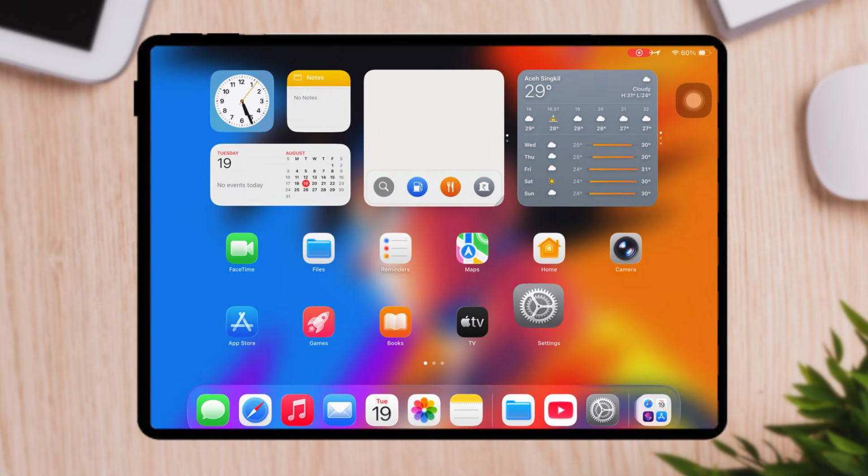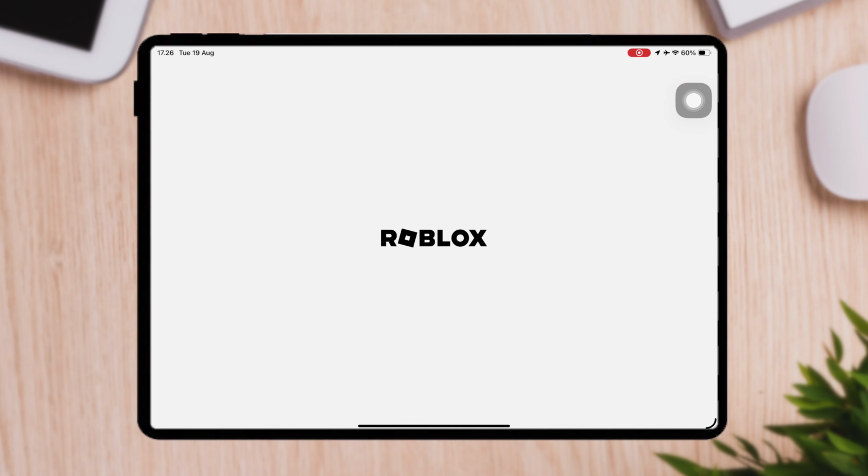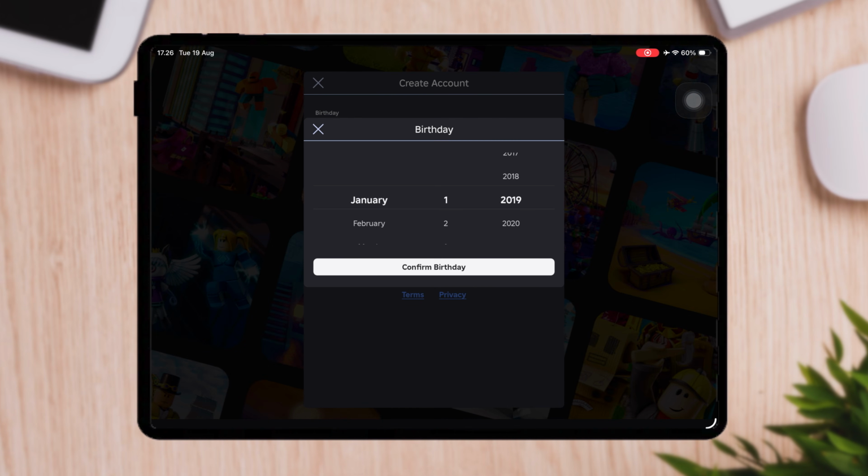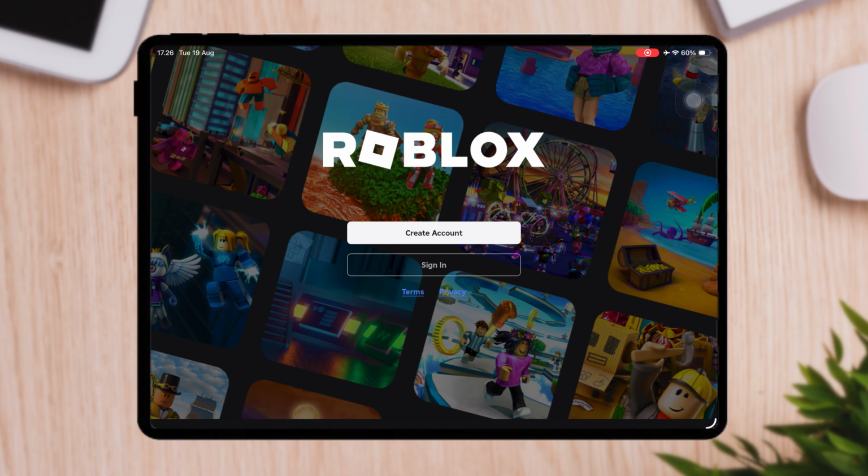Now you are ready to open and use it. Let's launch it and see. As you can see, the IPA files work perfectly without any errors. And that's how easy it is to install IPA files directly on your iPhone or iPad using AppleJR.cloud.